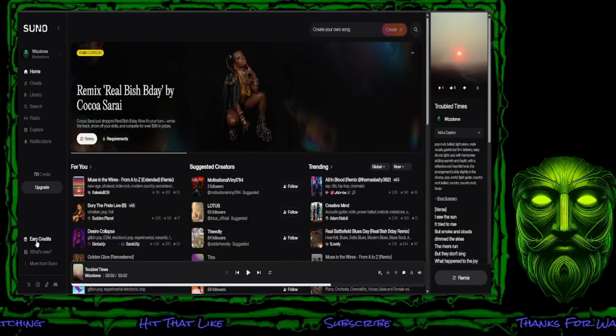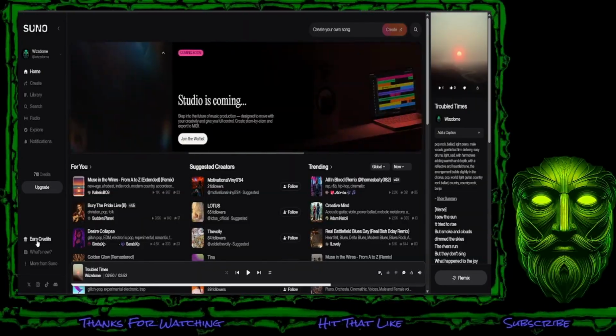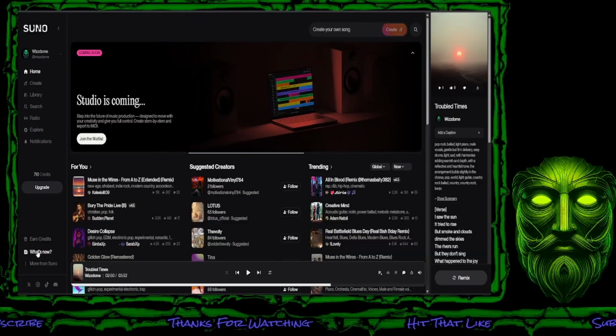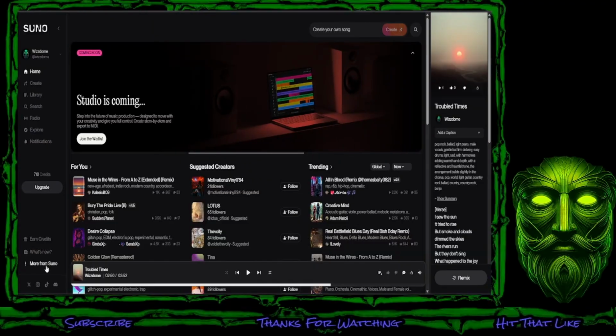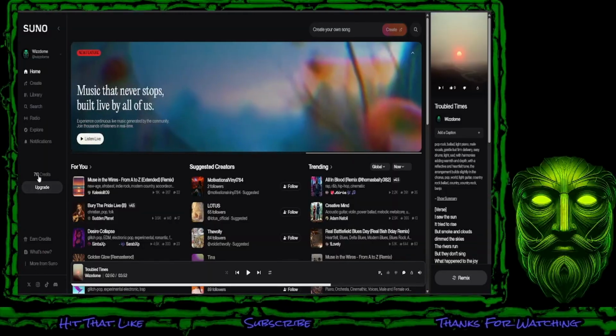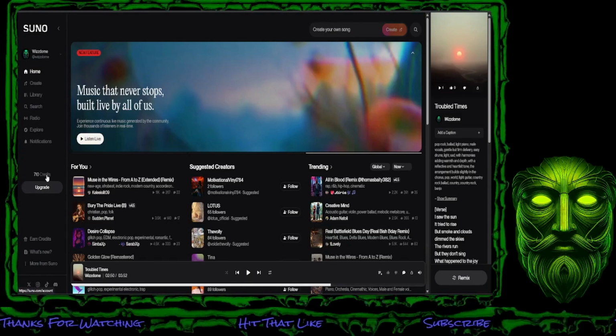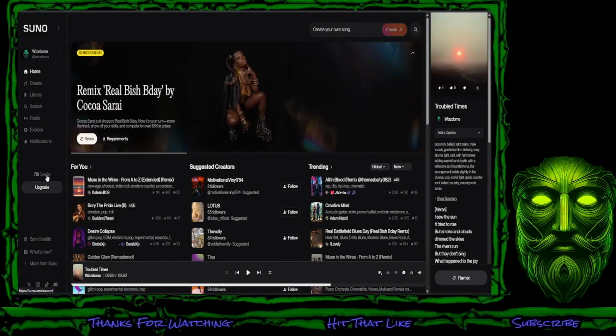notifications, earn credits from sharing the Suno site with your friends to get them making music with you, updates, and more information. When you start off, you'll have 50 credits to spend. You get 50 credits refreshed every day.